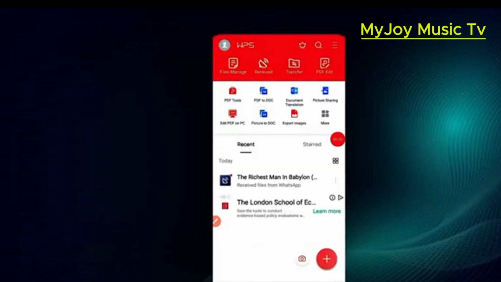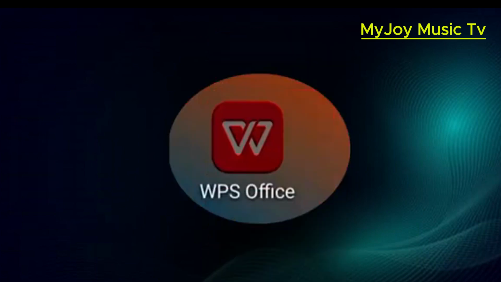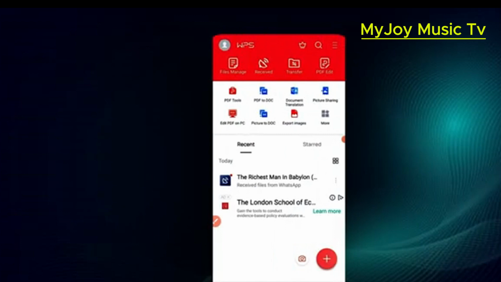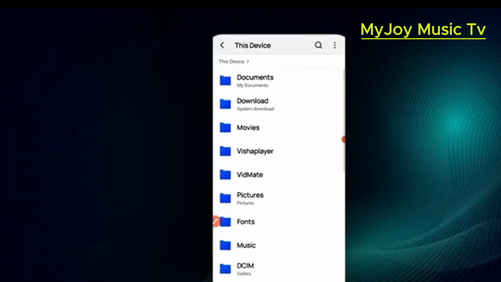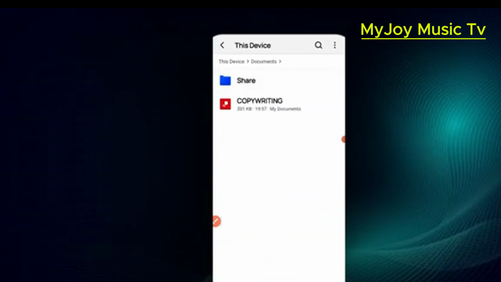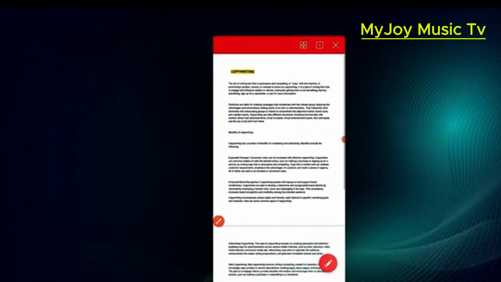So let me see whether I can check to see my work I did. So I go to WPS. Then you go to files. I saved it on my device. Documents. So you can see the work I did. So this is the work I did. You open, and then you have your ebook.